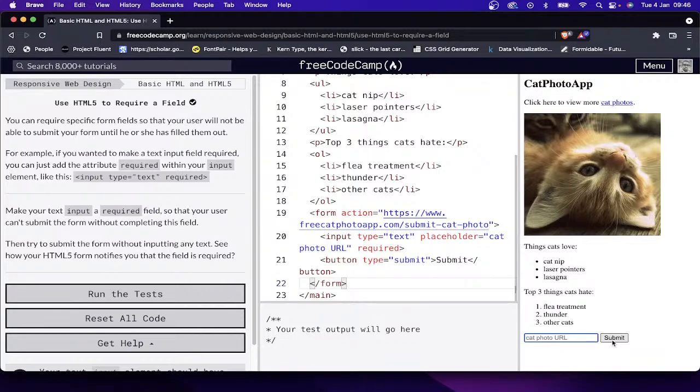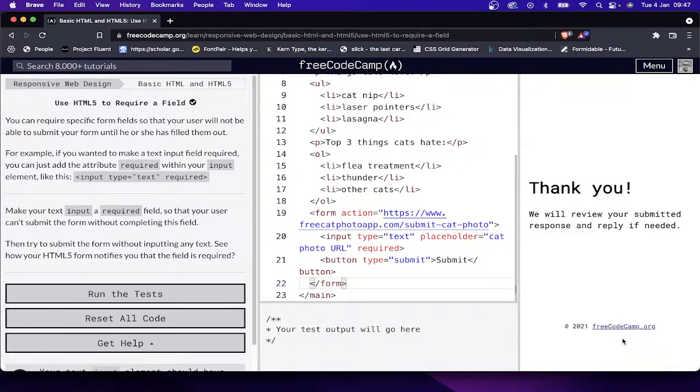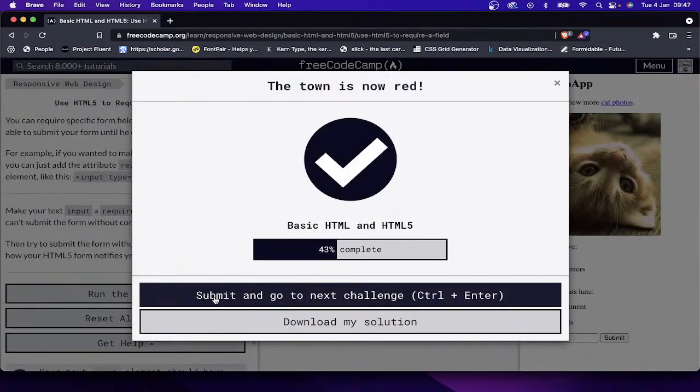So let's say I put a URL that doesn't exist, www.scatphoto.com, something like that. And then I submit, now it goes. But now we know that we have something, so the user doesn't just submit without us having anything.